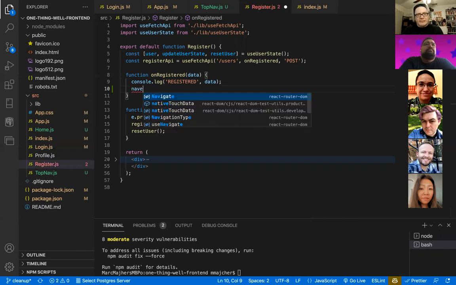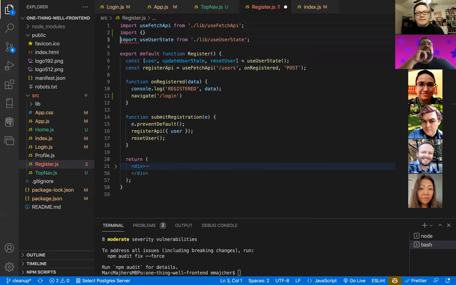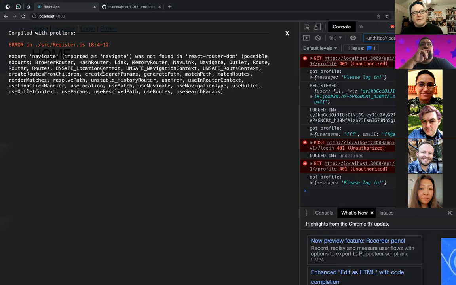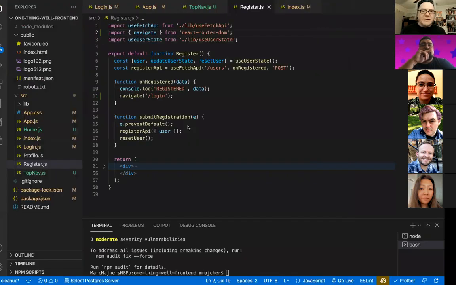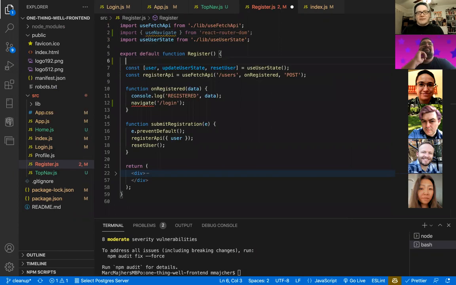Cool, so I just want to navigate to /login, right? Yeah, I think that's all I want to do. Where's that navigate coming from? Navigate comes from, you guessed it, React Router DOM. Navigate. Cool. So let's see. Navigate was not found. It's a hook. useNavigate. So that just means I need to set up the function.